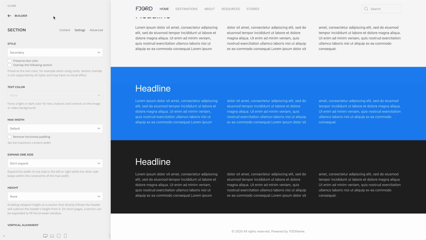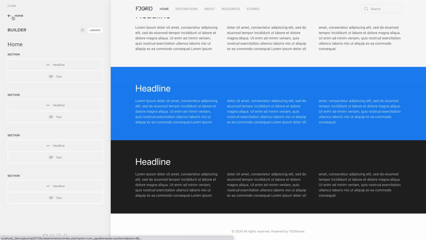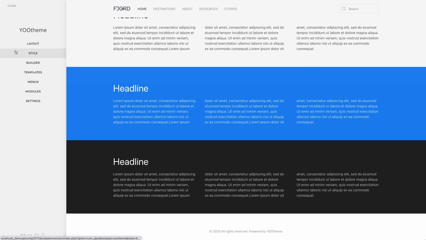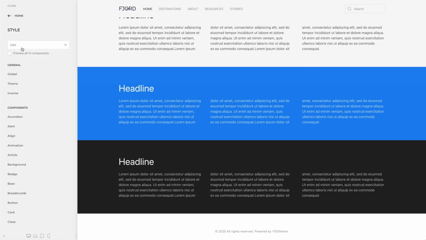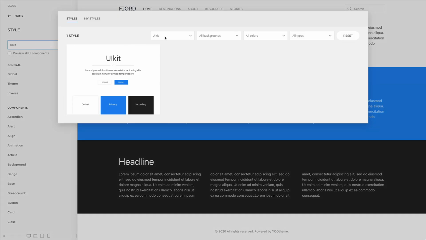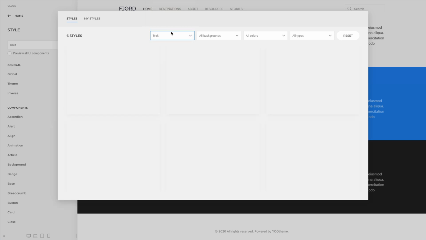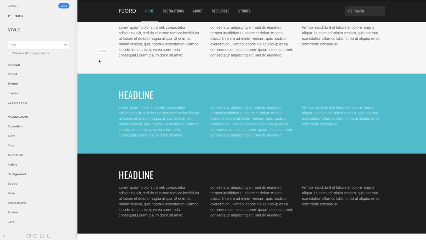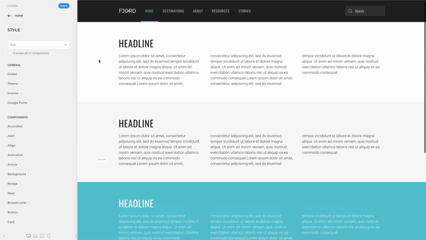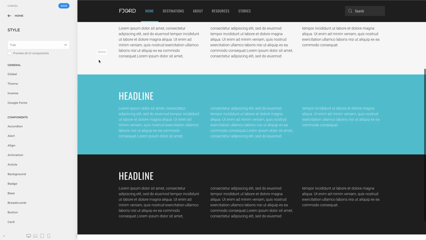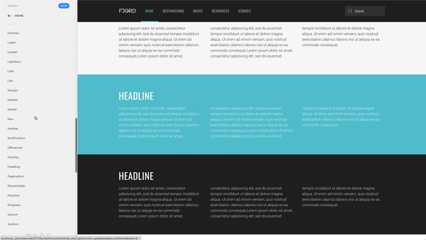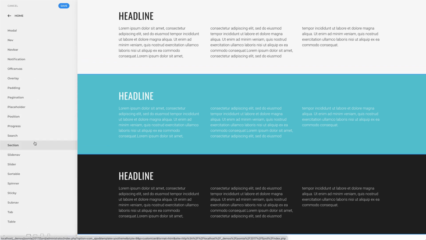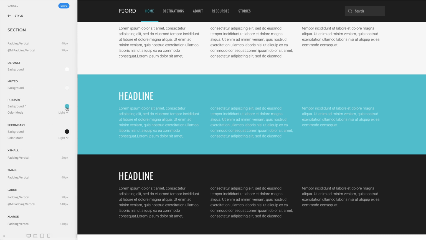Mind that the colors of these styles are defined by the global theme style selected in the Style Customizer. So if you choose a different style, the colors will change. You can also modify the colors in the Style Customizer under Components section. For example, let's change the primary color.